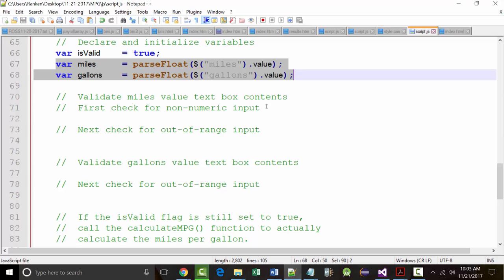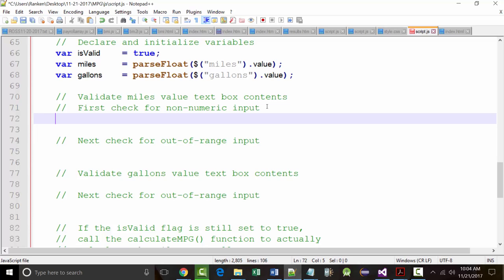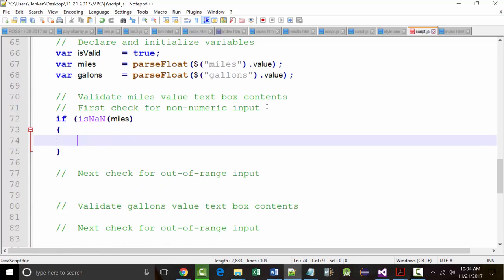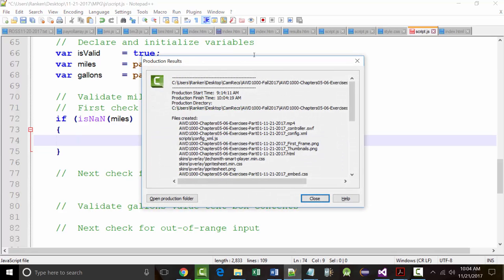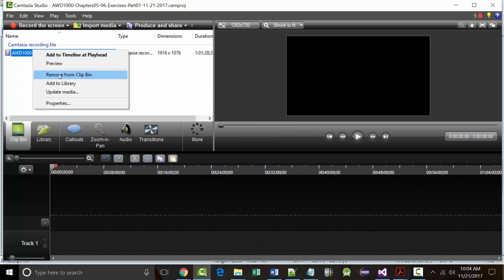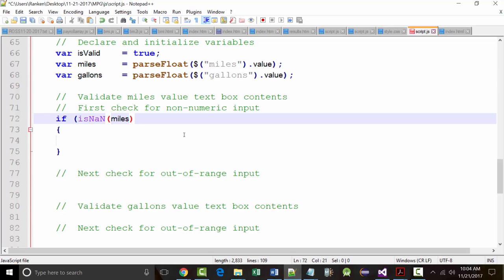So the first thing I want to do is check for non-numeric input. Guess what? You know how to do that. If is not a number, miles. All right. So if what we put in there was not numeric. Sorry. Get rid of that. And anybody notice my error in here right now? I need another right parenthesis. You all do it. I do it all the time.